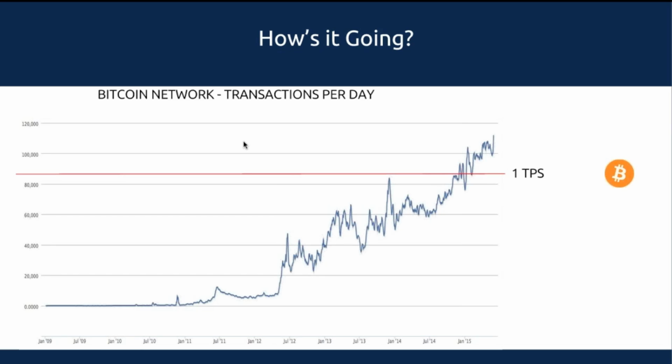So how does that compare to some other networks? Well, actually, the red line that I drew to make it a little bit on a shorter time frame, at around 86,000, represents 1 transaction per second. So the entire Bitcoin network in its distributed nature is confirming 1 transaction per second, and doing that very well.